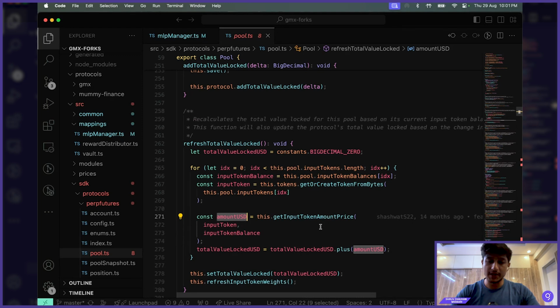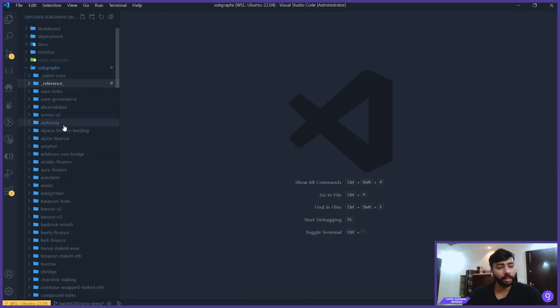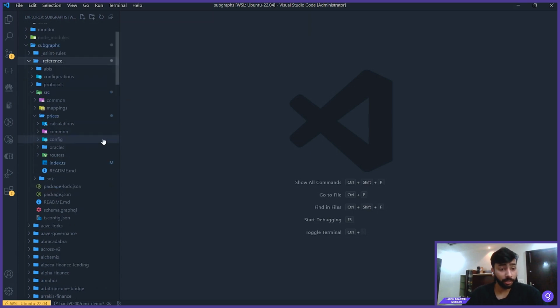For this particular piece, the pricing library, I would let the original author, the first author of the pricing library, take the lead. This is the subgraph wrapper of Messari. And now we will check the reference subgraph, which is the main entry point to find the latest price list version.